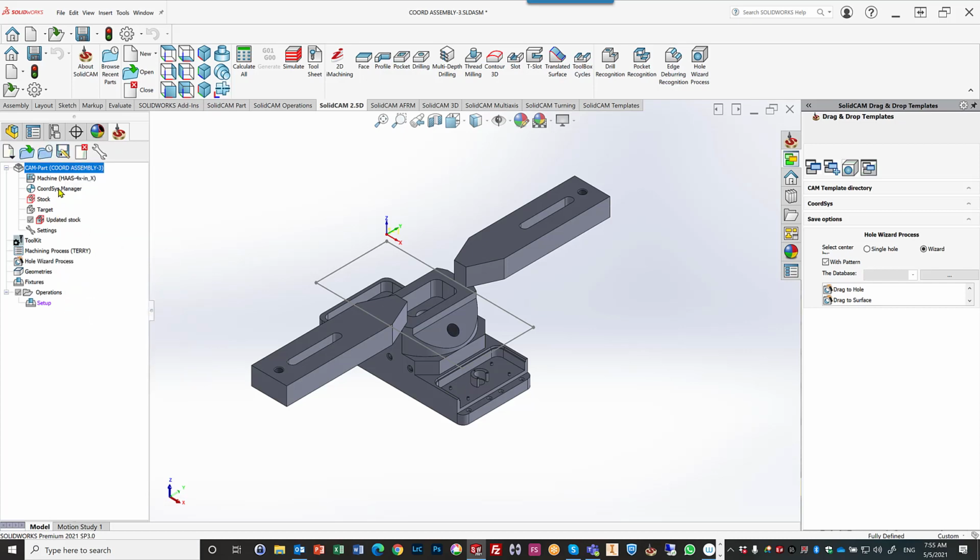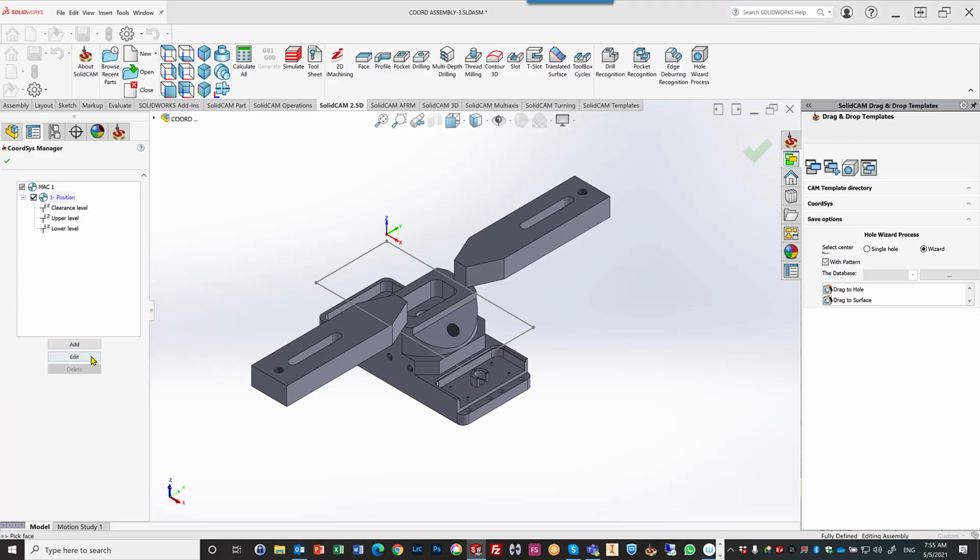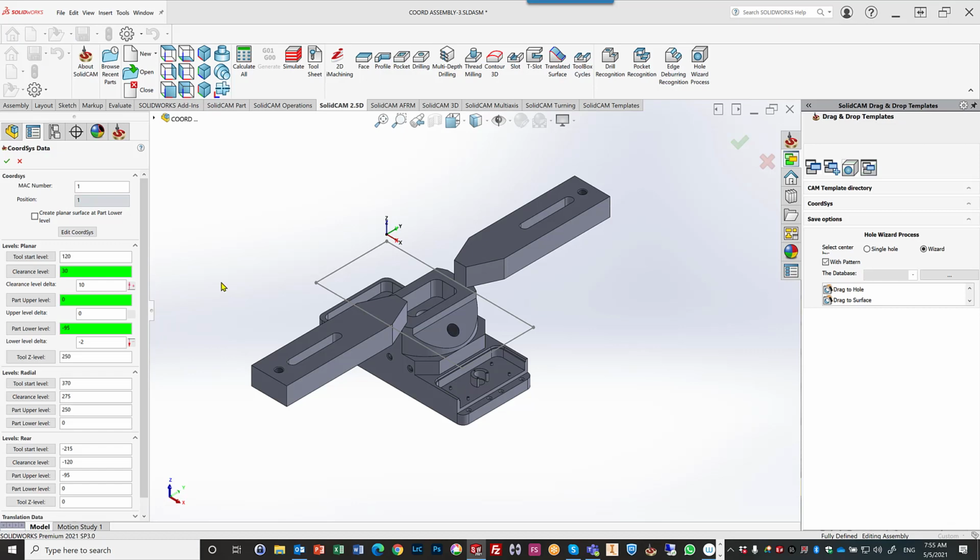And now let's go into our coordinate system manager. We'll go into edit, and you'll note that now the value is 30 millimeters, which was the thickness of this clamp, plus another 10 millimeters above that. In other words, this is exactly where I want it to be, without starting to guess what my clearance level should have been.